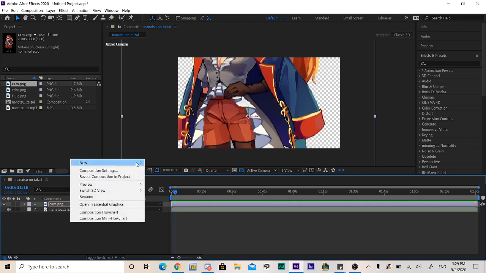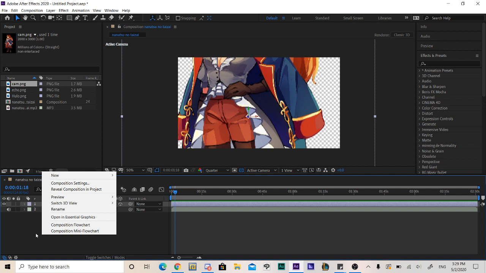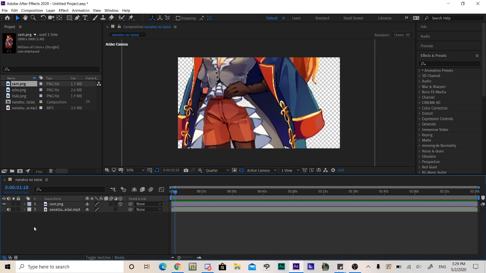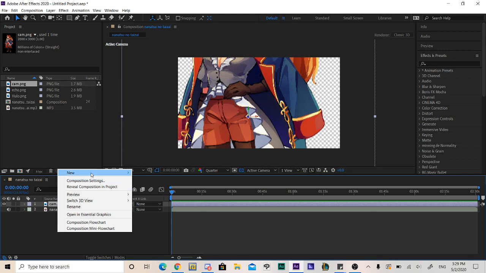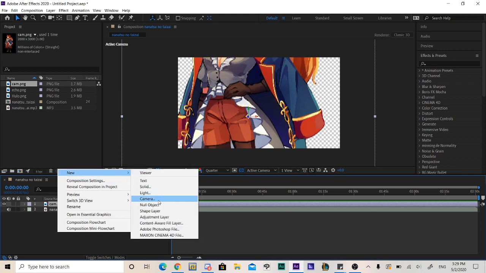So to make a camera, you right-click on the... Okay. Like I said before, this left side is all project files, the right side is all effects. Down here is the actual composition itself. As you can see, right now this sprite is there for the entire time. To make a camera, you right-click on this, you press New, and then Camera.